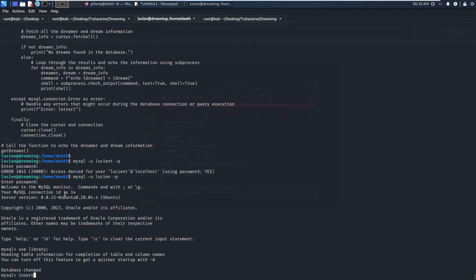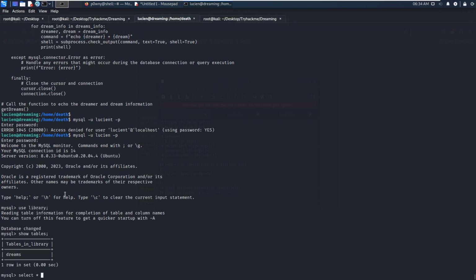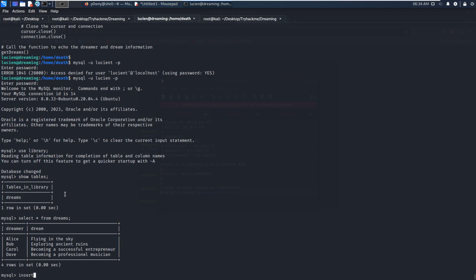And then we can insert. We can show tables again, and we can select from dreams. Then we can insert into the dreams table values. Yeah, the first field, we can insert the command into this field or this field. I think it doesn't matter. For example, the first field is this one, and we can run bin bash.